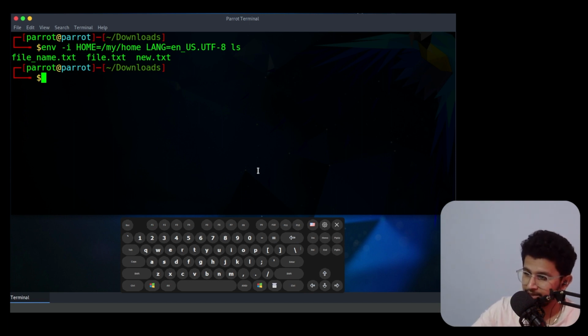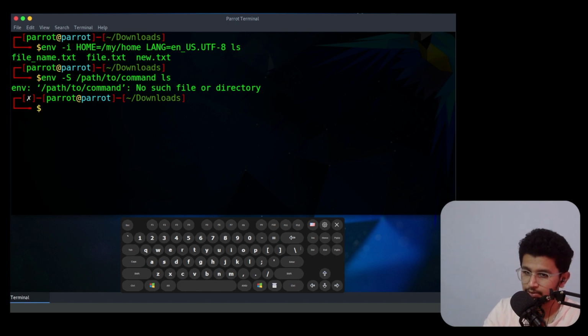Okay. Let's say you need to run the ls command from custom directories. How do you do that? We need to use env with capital -S, and specify the path. Then we need the slash command, then ls. This will not give an output because the path I gave is totally wrong. So this will basically run the ls command from custom directories. If you specify a valid directory, then it will run that particular ls from the custom directories.